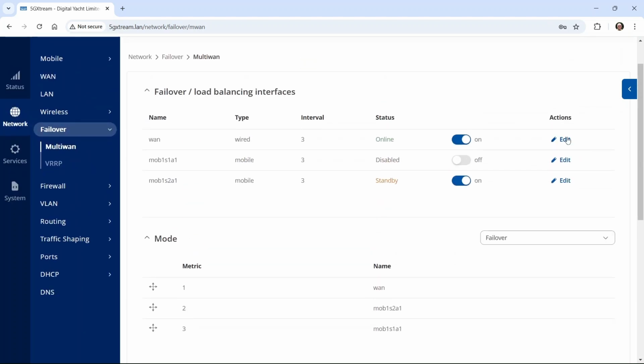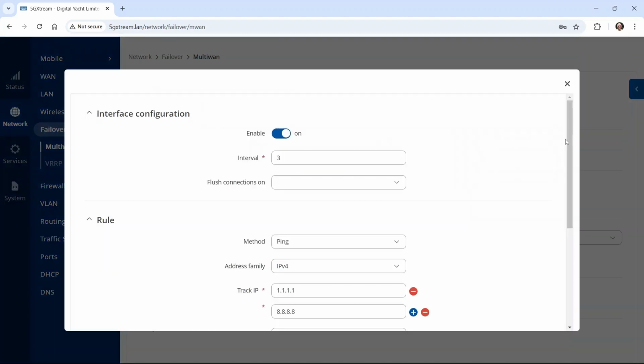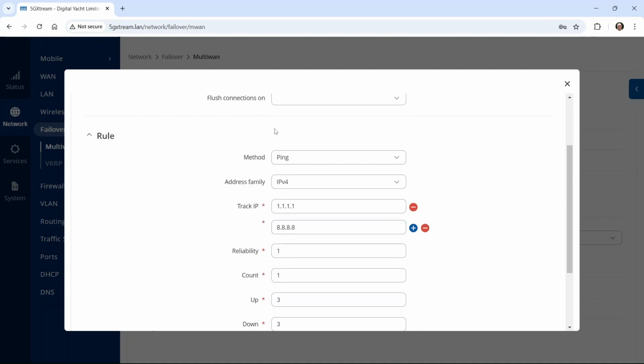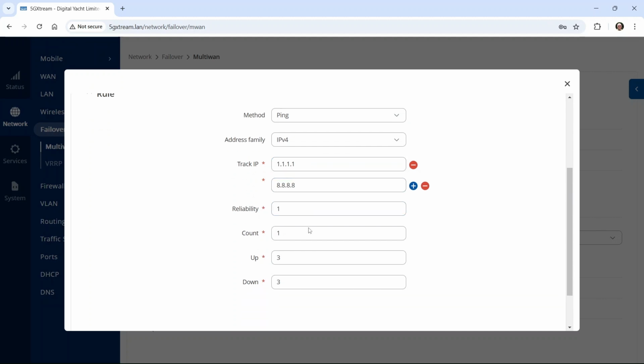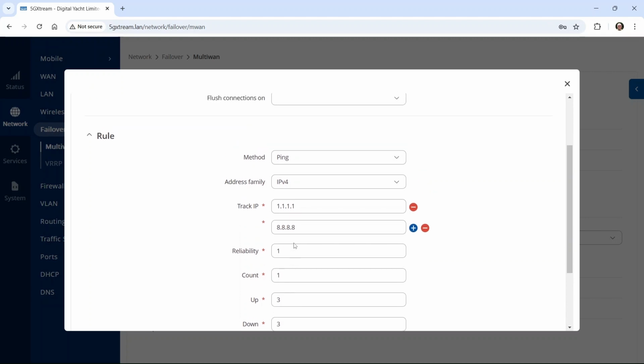You can actually go in and edit the conditions that will cause it to switch. I'll just quickly show you what those are like. So the interval is the number of seconds between each test that it does to see if it's online. Then it will ping these two DNS servers, and if it doesn't get a return from either of those, then it will decide that it's offline and then switch to the other interface.